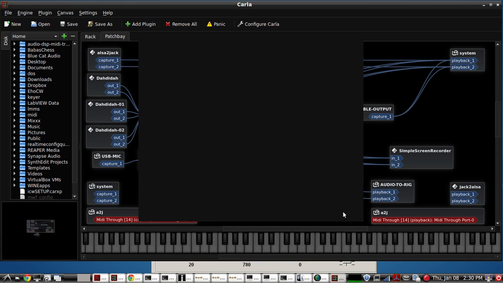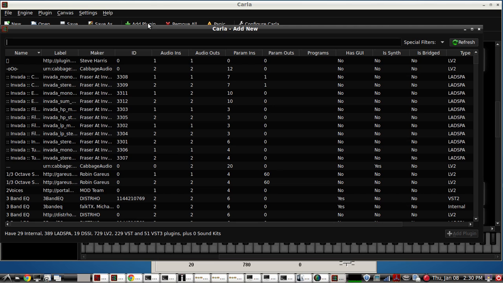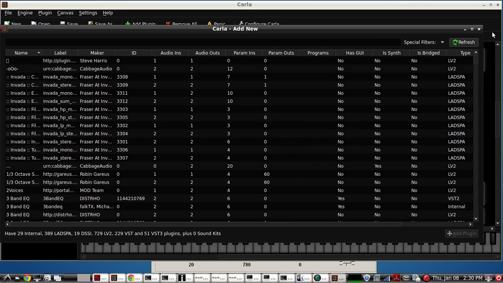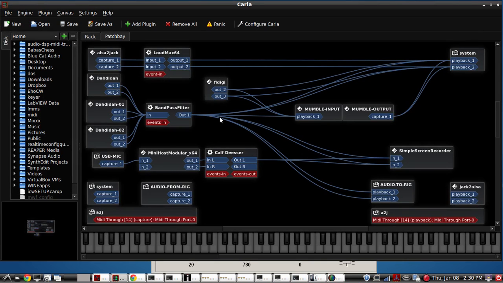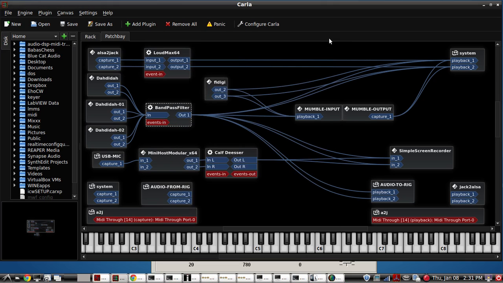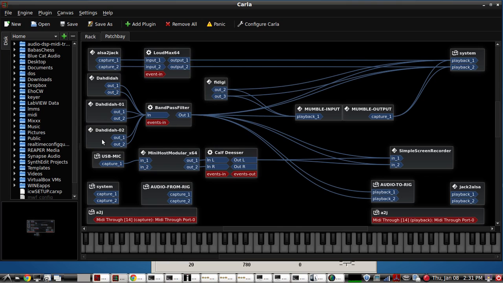Then you hit OK, and then hit Add Plugin, hit Refresh, hit Start, make sure all these are clicked, and it'll find every plugin in here. And then you can apply some plugins and use DSP on this audio, which I'm doing right here, which is a bandpass filter that's included with Linux. This is an LV2 plugin, and it just helps to clean up Dahdidah.